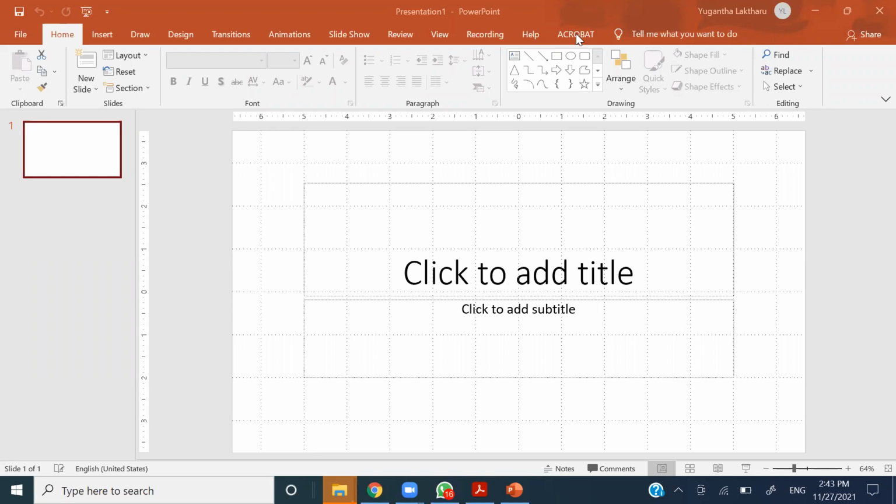Regarding taking new slides, you can take new slides from this Home tab. You know about the clipboard. It is the one which allows us to do copying, pasting, and cutting. You can use the same keyboard shortcuts that you have learned: Control C for copying, Control V for pasting, Control X for cutting.